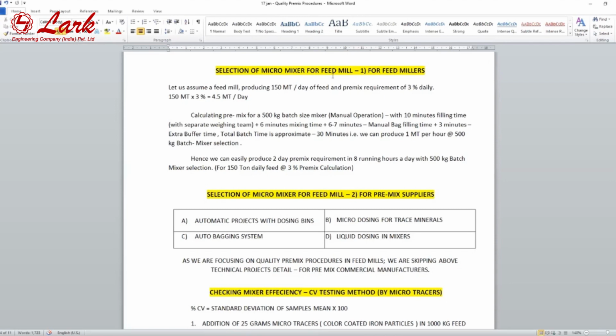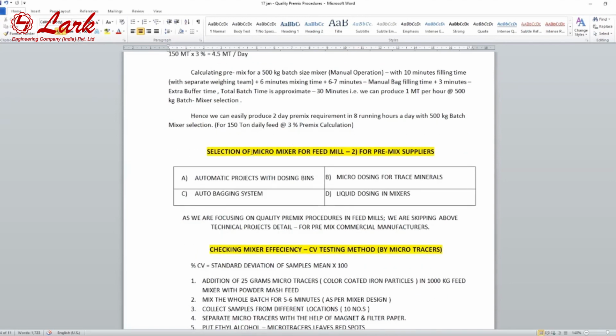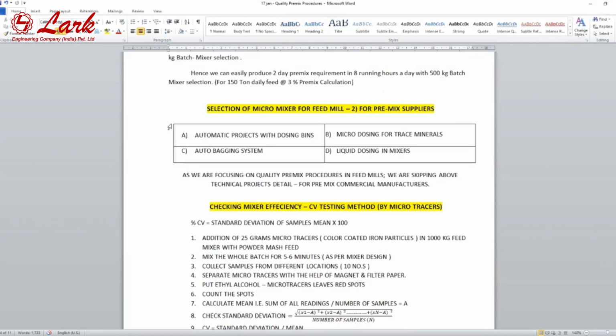Then this is the selection of mixer for the feed millers. Then there is the selection of the premix project for the premix suppliers. That is a big topic we can discuss separately because it is totally machinery related: the automatic bins, the premix dosing, the auto dosing of liquids, and the automatic bagging machines. And even in automatic bagging machines, we have a provision to check the weight tolerances and all other things. That is the totally machine related part.